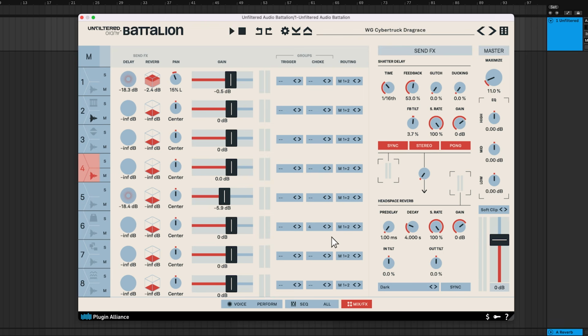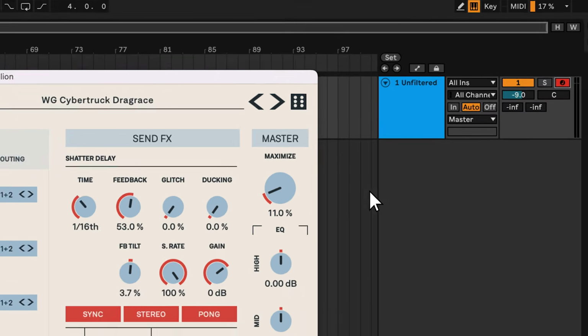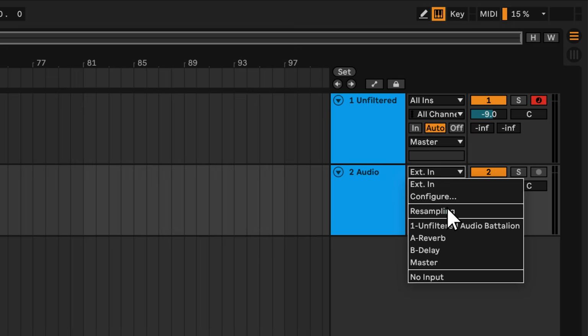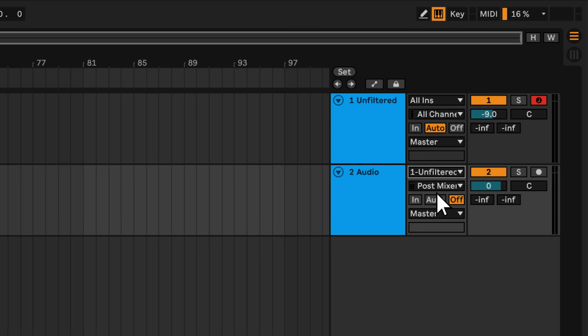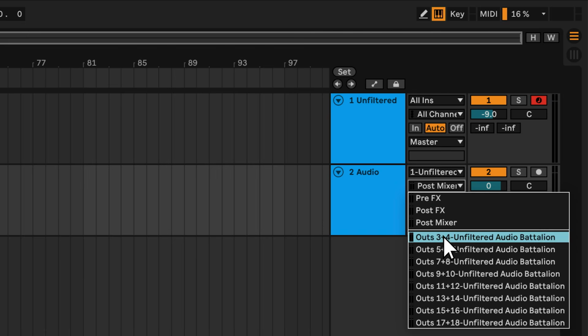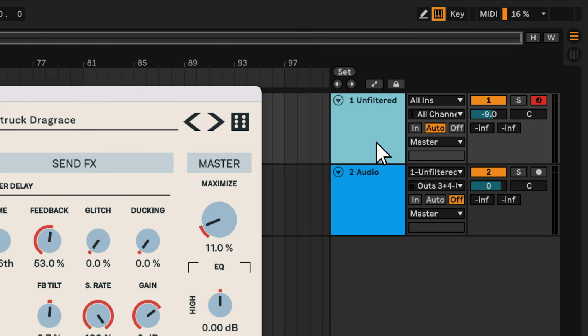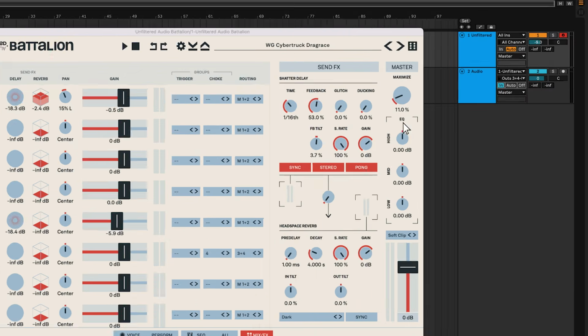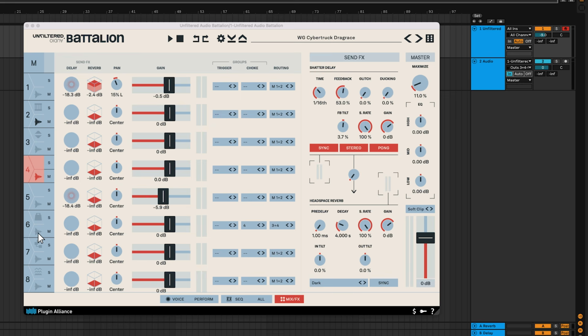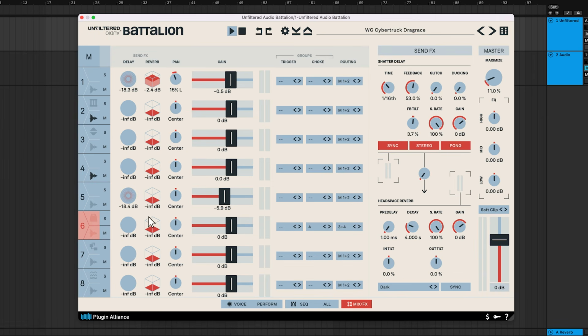The routing options allow you to route each voice from the plugin to separate tracks in your DAW. From there, you can process each voice however you like. Battalion includes a shatter delay and headspace reverb. These are where voices are sent when you turn up their send level.